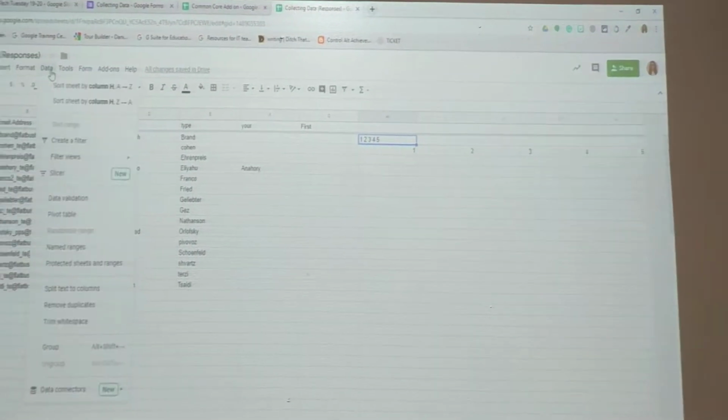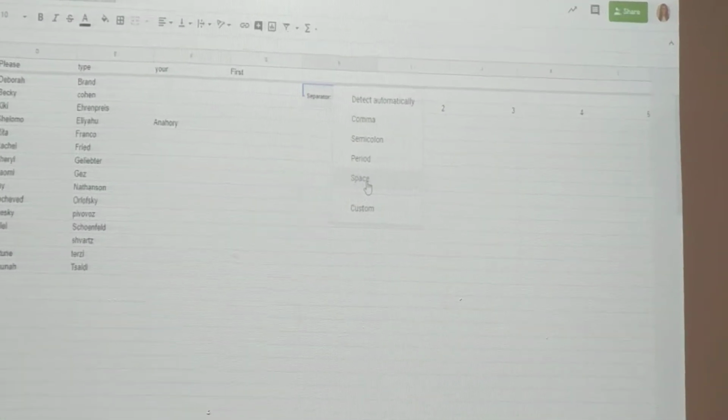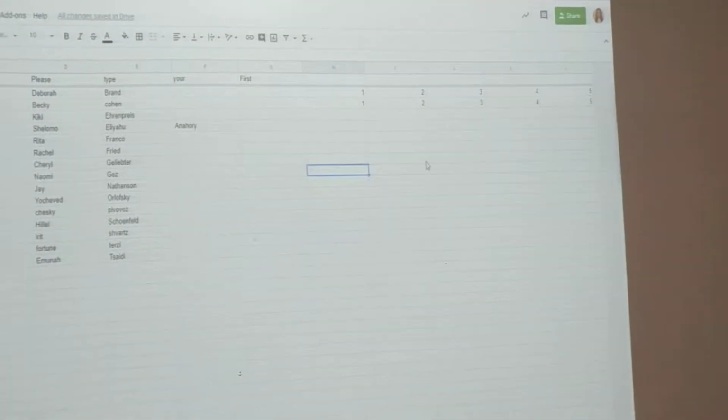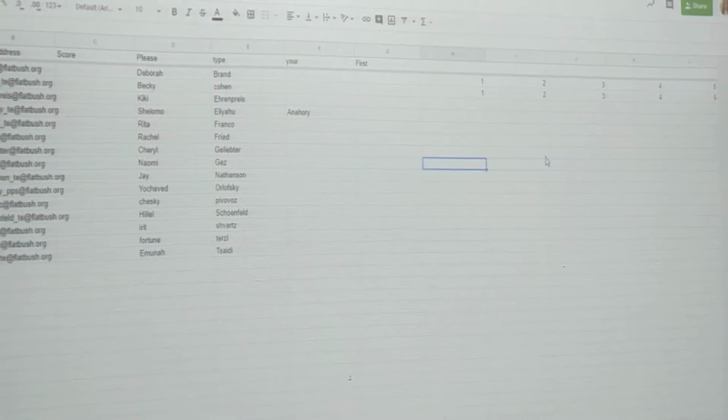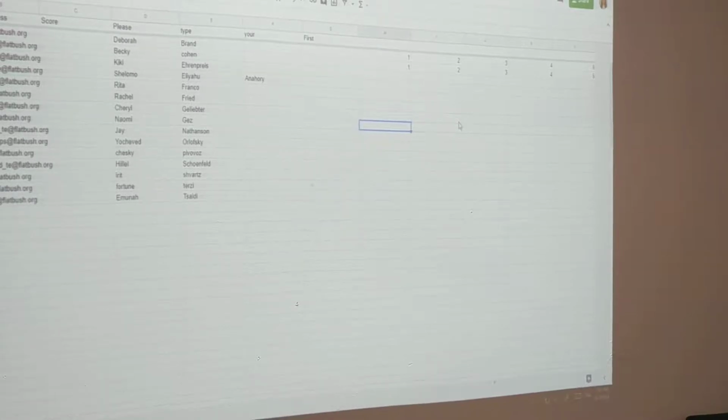But if I grab just the cell and I go to Data, Split, and I say this is separated by spaces, there we go. So now, see how you can do it? However it is, if it's semicolons, commas, spaces, you just tell it what it is and it will split it for you. Pretty cool. Very cool.